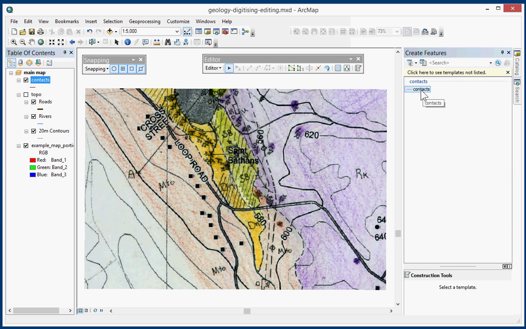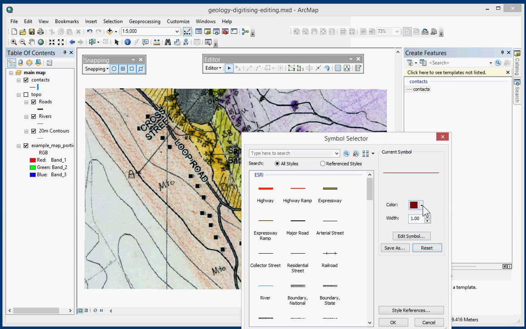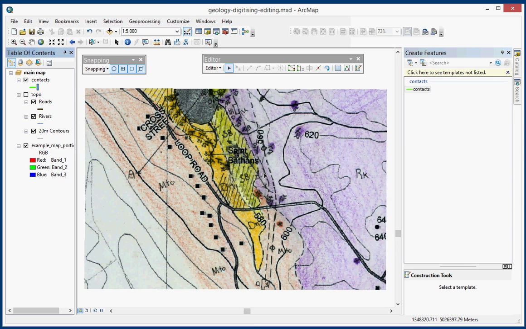Now we've got contacts here, and let's go ahead and make these contacts green, and maybe a little bit thicker, just so they show up pretty well.